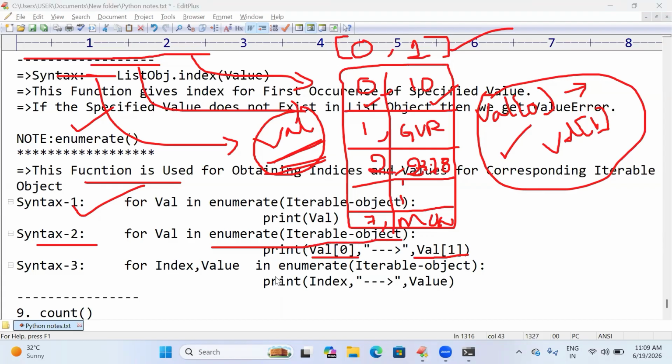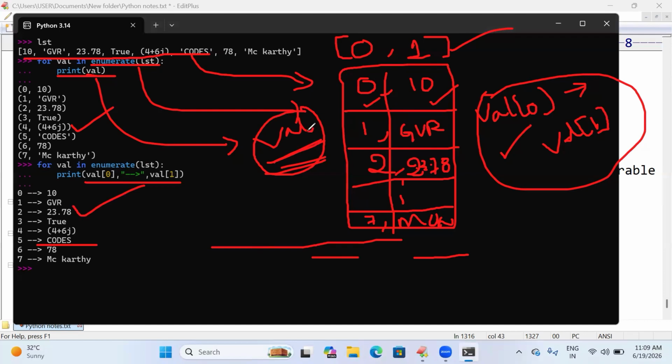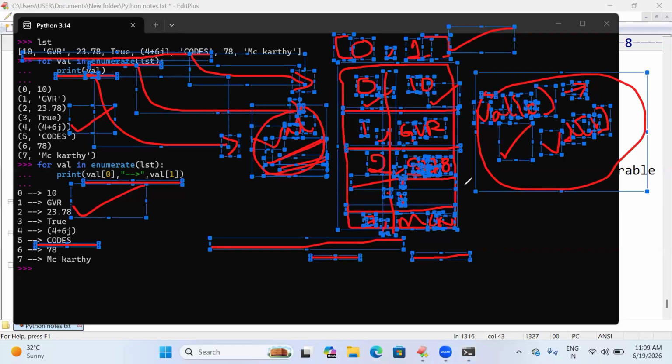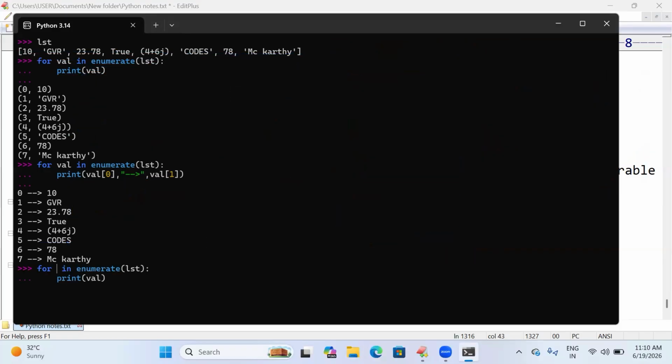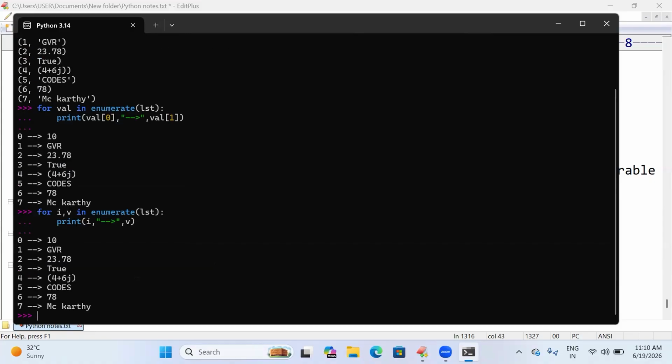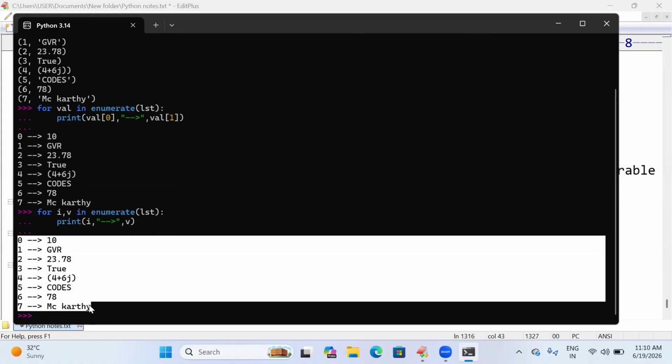So we will go directly to the third syntax. Apart from this table and all, one minute. In the place of taking one variable, I am taking two variables, i comma v, index comma value, in enumerate of list. Then I'm going to print this index comma value. Let's see, the same answer came, right? The output of these three syntaxes is the same.